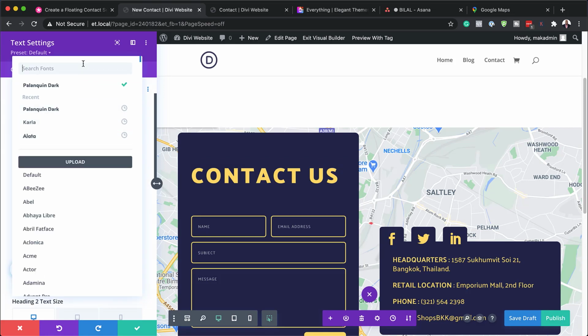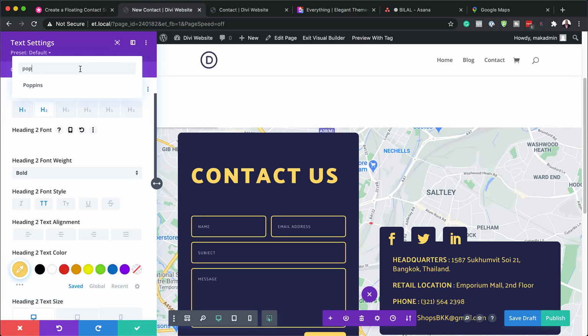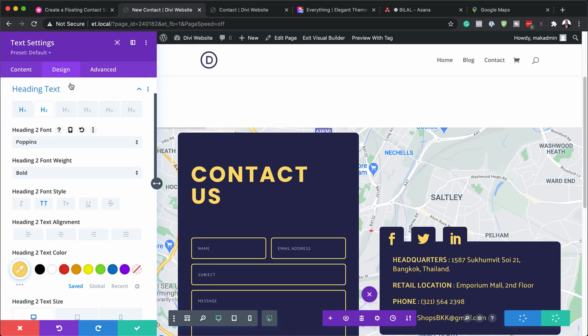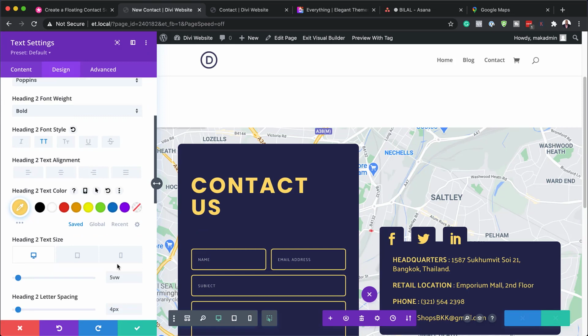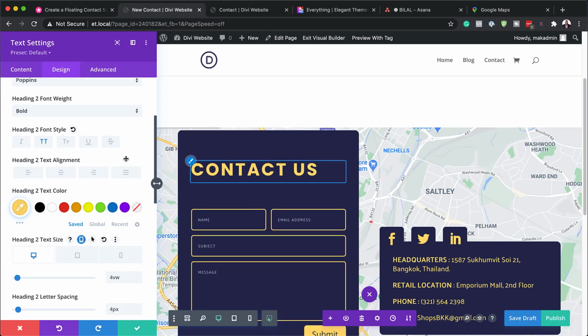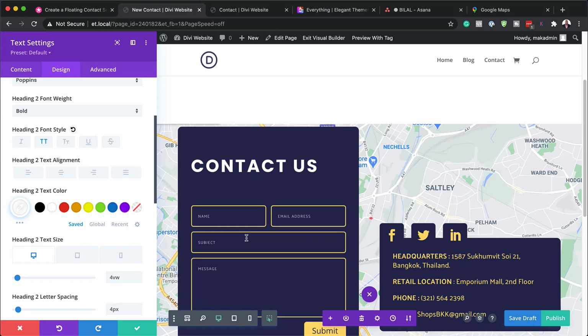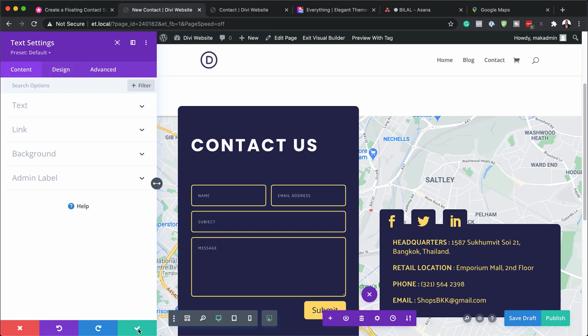I'm going to go with Poppins. I really like using Poppins for my designs. There we go, and you can make it slightly smaller. Okay, now that we have our title here, we can change the color. You can set this to white if you want to. And then moving on, back over here, I'm going to save.